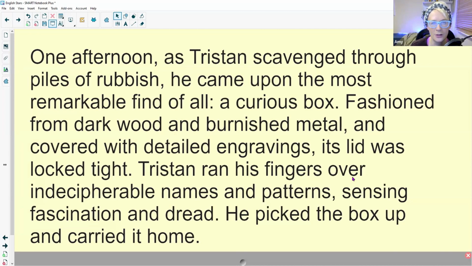One afternoon, as Tristan scavenged through the piles of rubbish, he came upon the most remarkable find of all, a curious box. Fashioned from dark wood and burnished metal and covered with detailed engravings, its lid was locked tight. Tristan ran his fingers over indecipherable names and patterns, sensing fascination and dread. He picked up the box and carried it home.